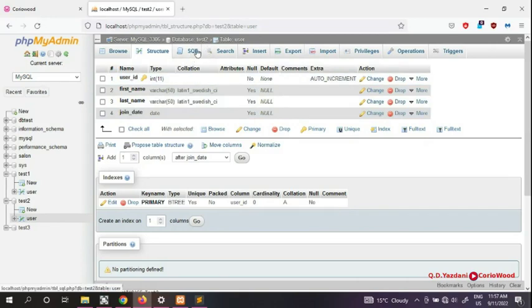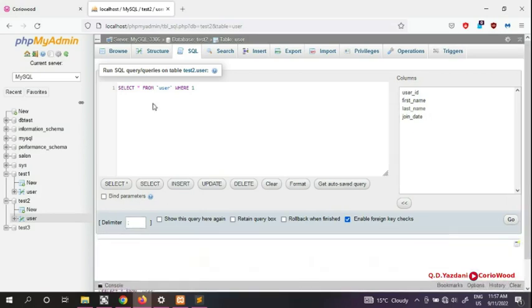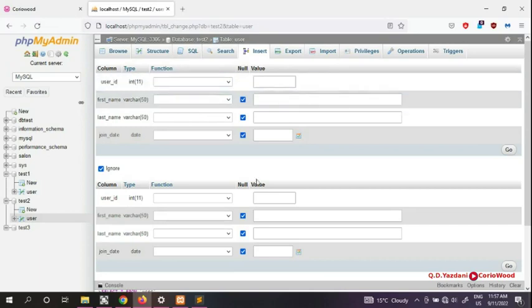It doesn't matter. So by now you are familiar with the console, and you already know the SQL. This is for the search, this is for the insert. You already know about this one, because if you want to insert something, you need to come here and insert something inside all these fields here.